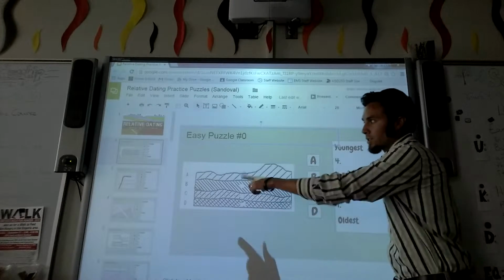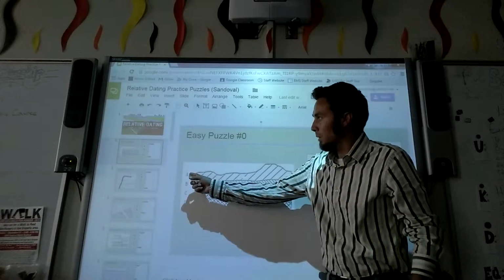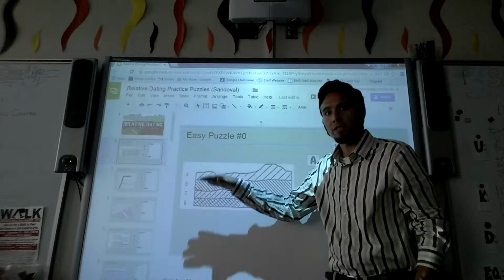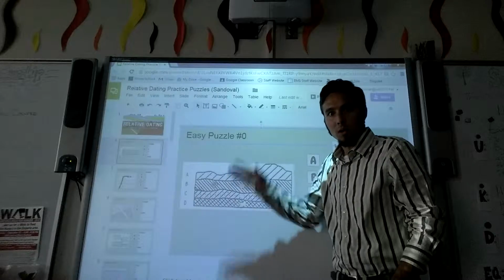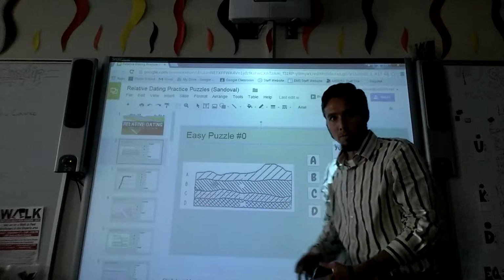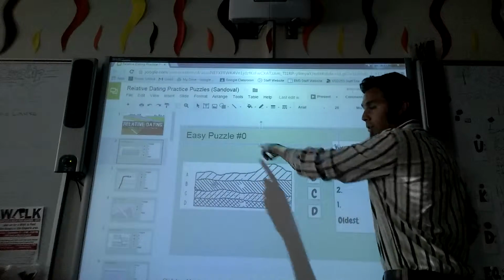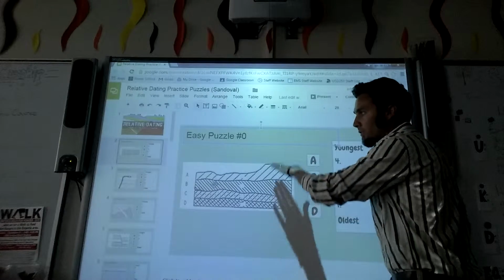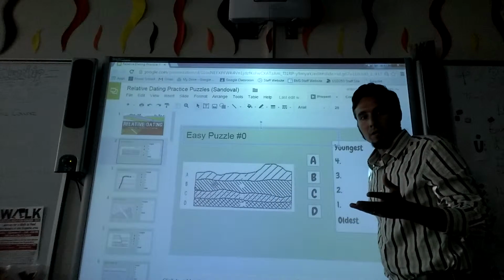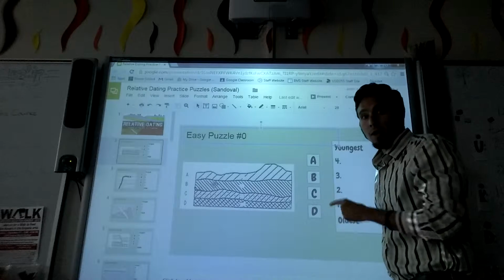You're going to notice by each of these diagrams, there's going to be some letters there that represent different sequences, different things that happen. So I'm going to do this first one for you and just show you how it goes. So when you open this up, puzzle 0, easy puzzle, you're going to solve this using what we know about rock strata. The one that's going to help us with this is the law of superposition.